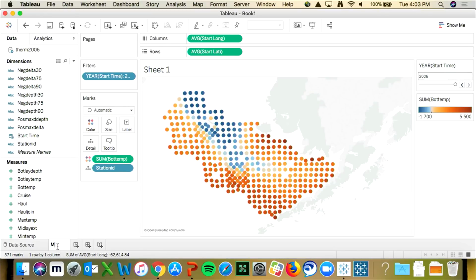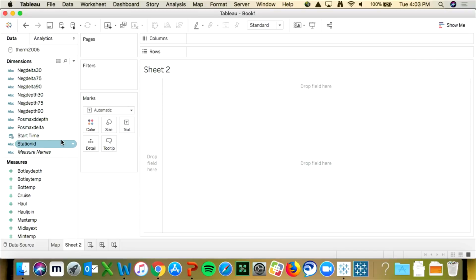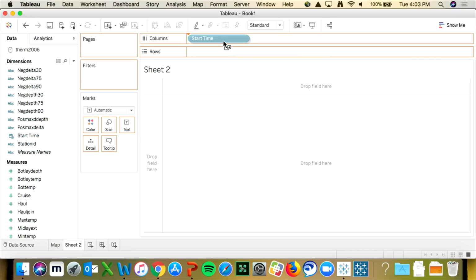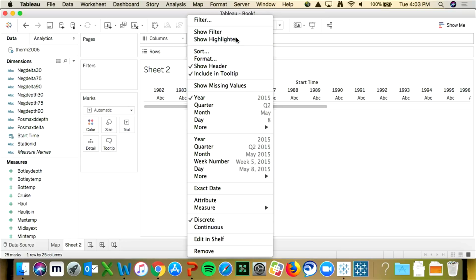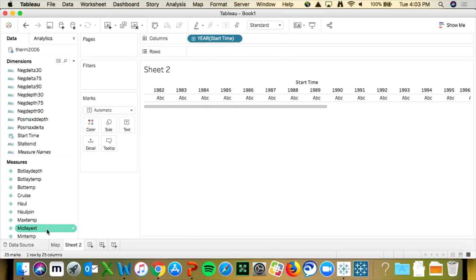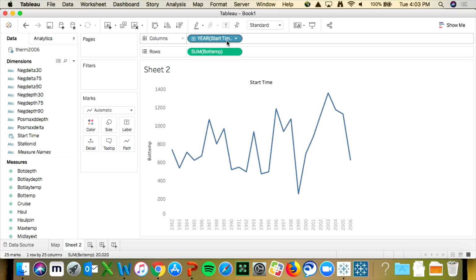I'm going to call this sheet map for now, because it's a map. And then I'm going to add another sheet. Here we go. And I'm going to make a timeline. So I'll put my time out there on columns. All right, there we go. And I'm going to put that bottom temperature again. This is like a column of temperature. Then I'm going to put the temperatures right there. Okay, I get this average timeline.